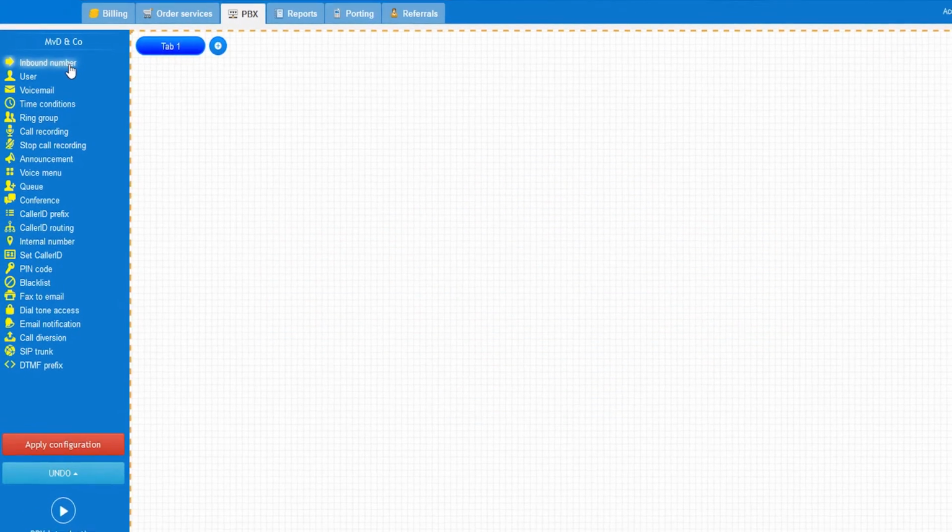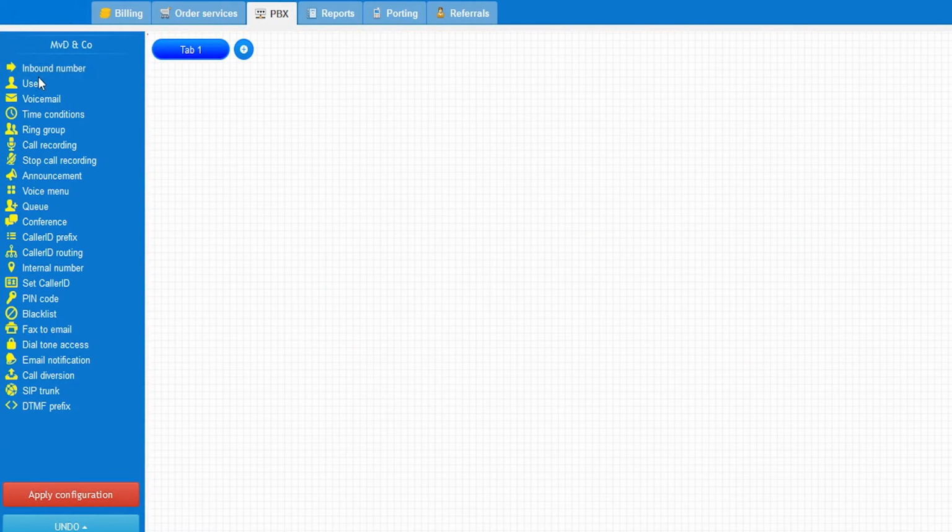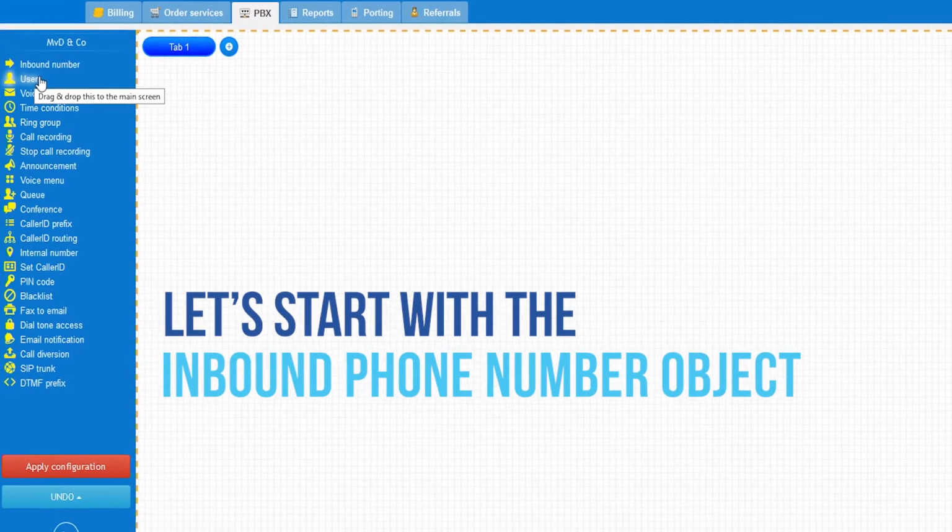Please note, objects like inbound number, user, device, and some others should be purchased via the Order Services tab. For this example, we have already purchased one inbound phone number, a user and device license. Let's start with the inbound phone number object.